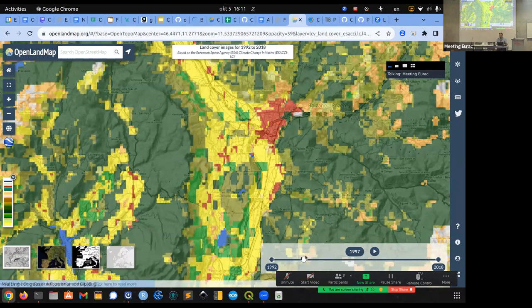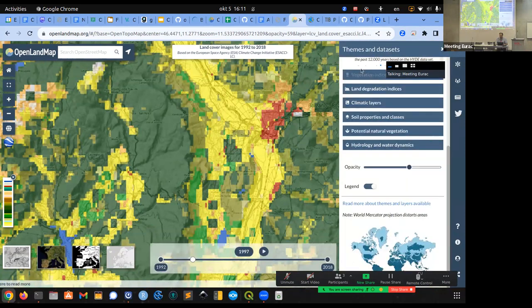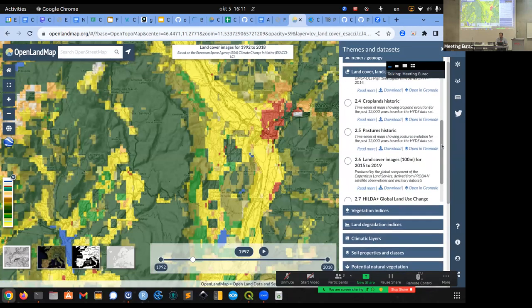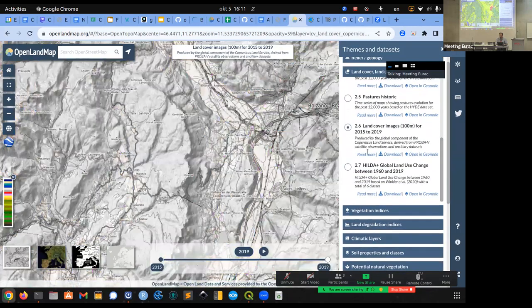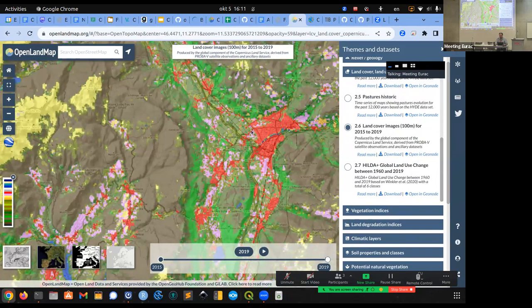It's not the perfect data set. There is the 100 meter resolution data set also. So let's see this one. This is the 100 meter resolution. You see the drastic difference in the level of detail, but the 100 meter is unfortunately only available up to 2015. So you cannot see what happens before that. And you don't really see much change, right? It's really just a few pixels that are changing.